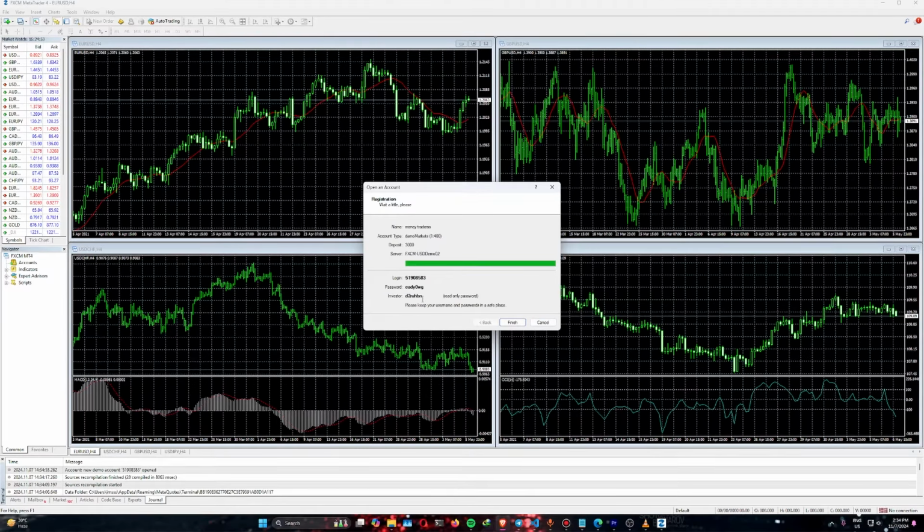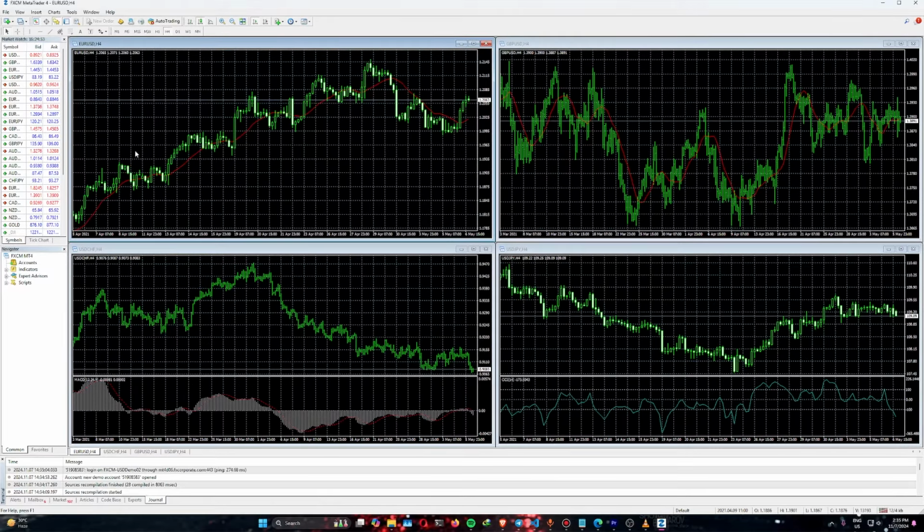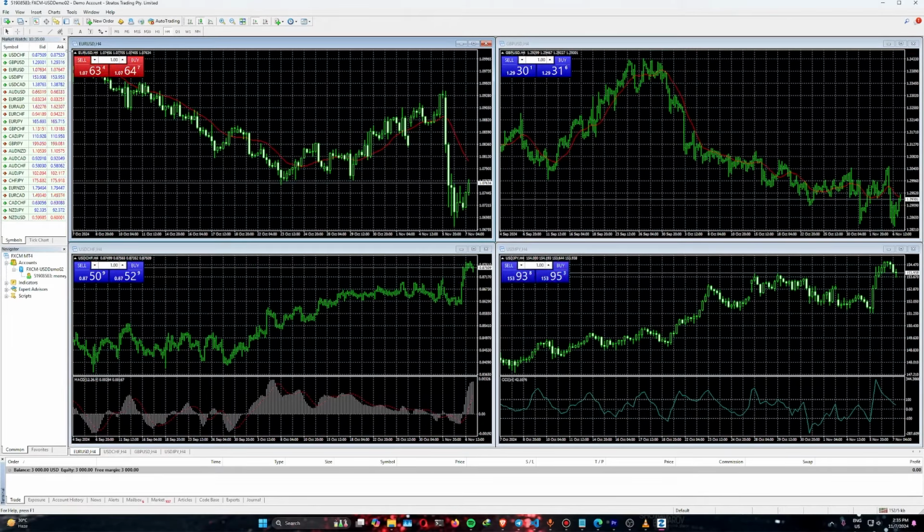Once the account is opened, you need to just copy these credentials and then use this in your login and just hit finish. After this, everything is initialized and your account has been successfully opened.